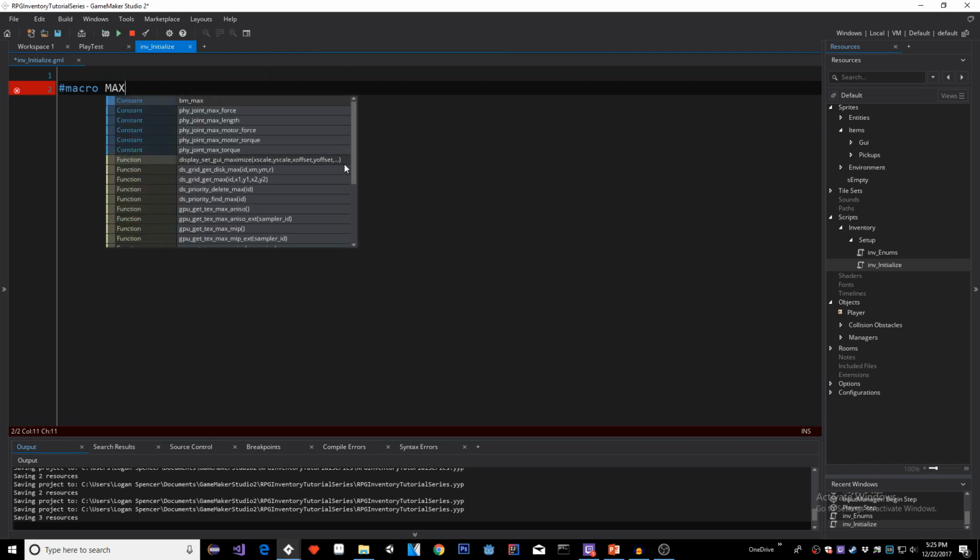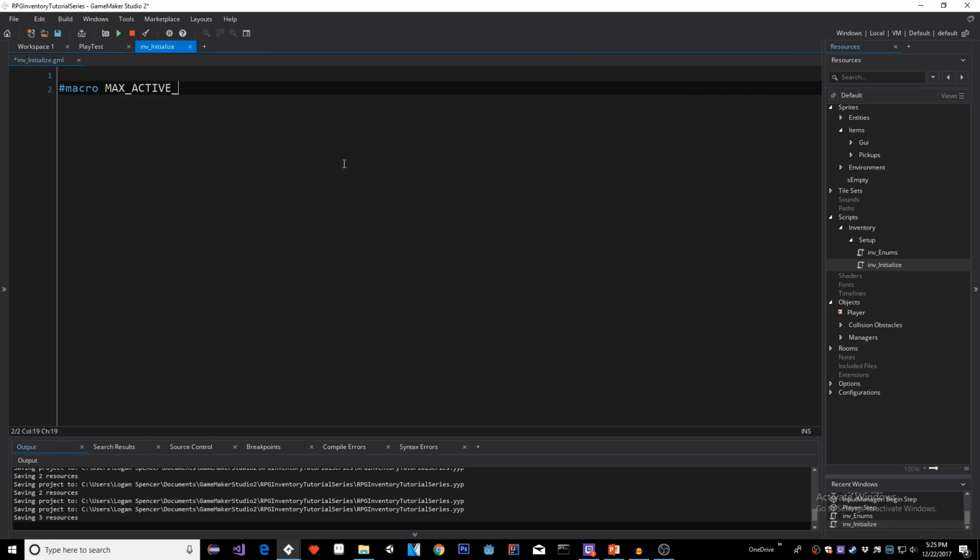Okay, so we're actually going to have a max active inventory items enum. This is actually going to be how many are going to be displayed at the top, first of all, and basically how many shortcut keys you can use. So we're going to set it to default 5.